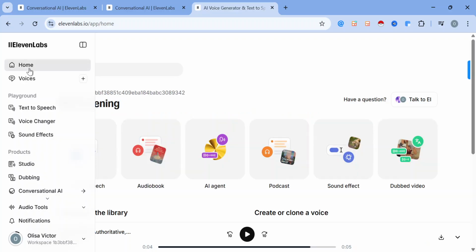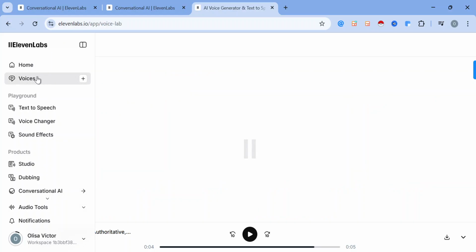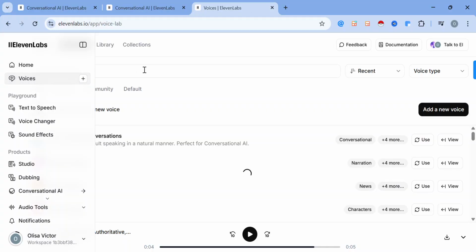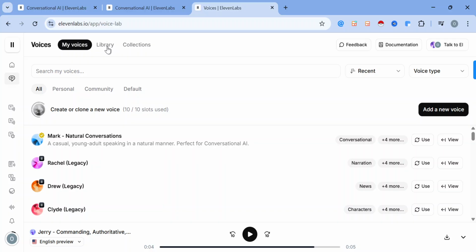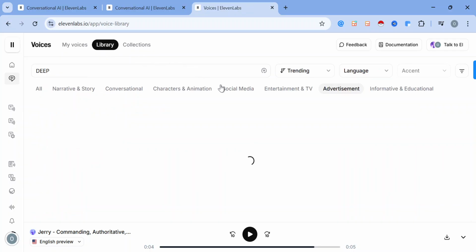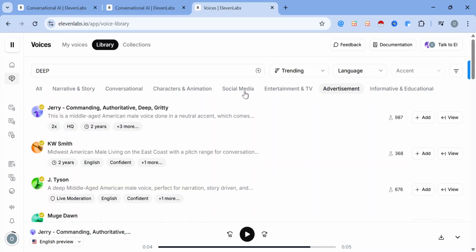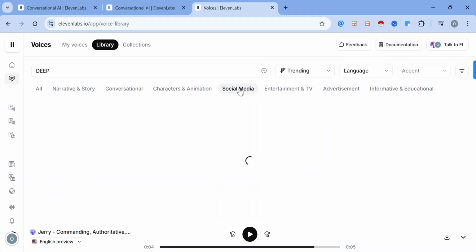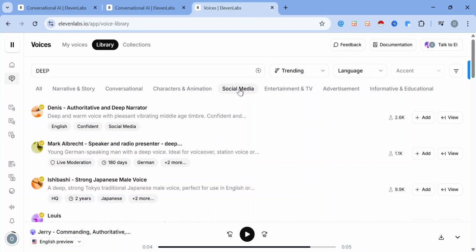So if you're looking for a voice for social media, all you have to do is go to the 11 Labs website and click on the voices option here on the drop down menu, then click on my library here, the second option. Now the next step is to scroll and choose the social media section here, which creates the best voices for your social media content. We can proceed to sample each of them.